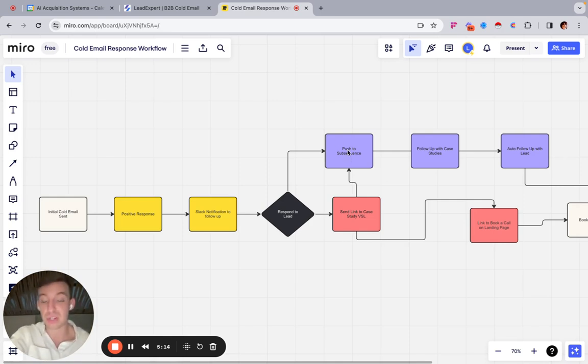Then from there, that gets pushed into a subsequence. A subsequence is auto following up with the lead. So if you send them this and they don't respond, then they'll get the subsequence emails. If they do respond, they'll be taken out of the subsequence and you can follow up with them manually, or you can send them into other subsequences, a bit more complicated, depending on dependencies, basically. Like if they said X, then put them in here. If they said Y, then put them in here, right?